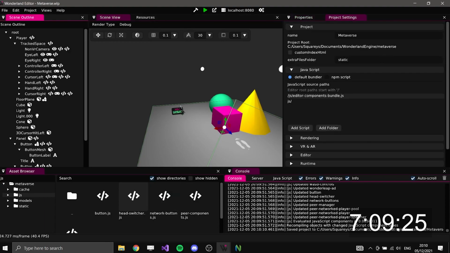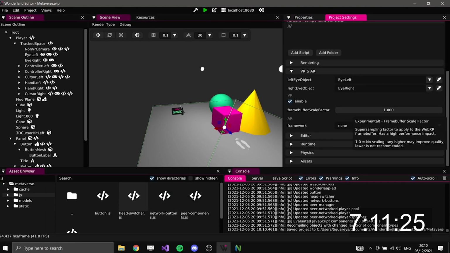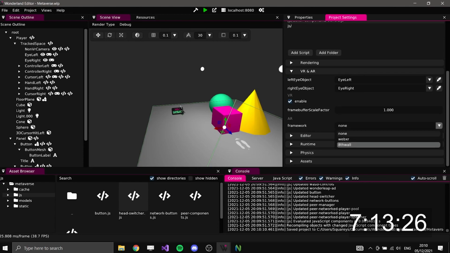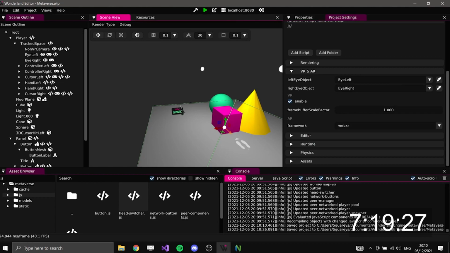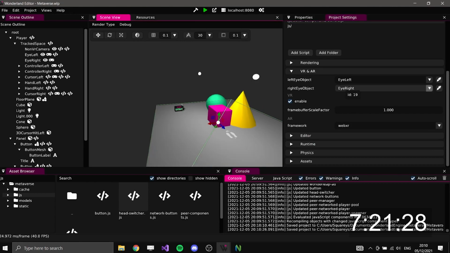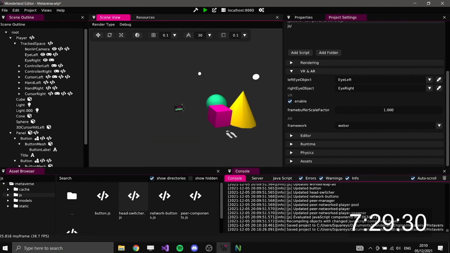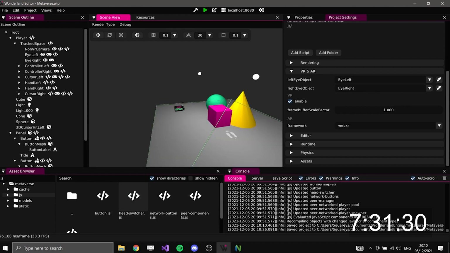We can go to views, project settings, and VR AR to make sure that we set the framework to WebXR. And now we have AR framework set up, which means AR VR is set up because we used the VR template. We selected the framework. Great. Everything's done. We just maybe want something slightly more fancy than this weird plane down here.